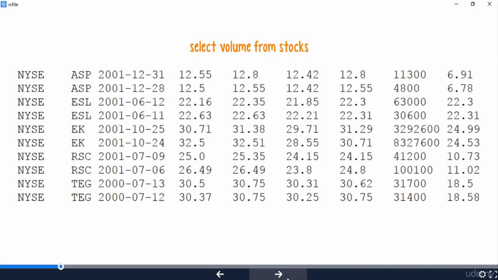Now, let me ask you a question. Do you think a Rowstore is efficient to select one or few columns from a table? Give it some thought. Let's look at how this simple query to select volume from the stocks table would work behind the scenes.